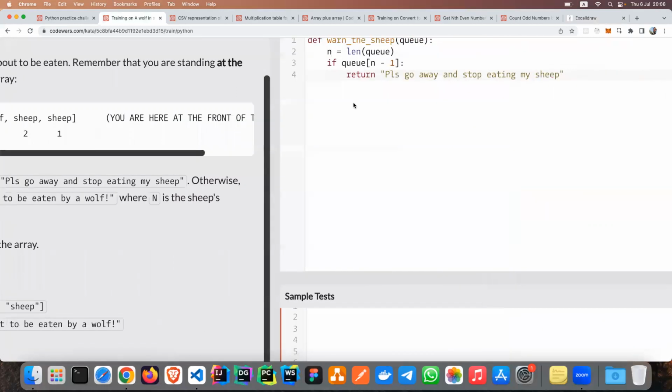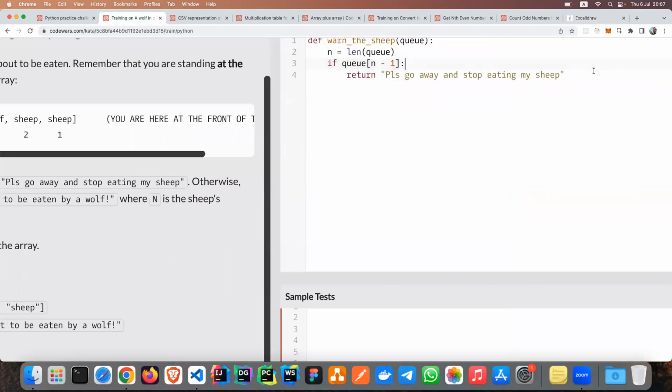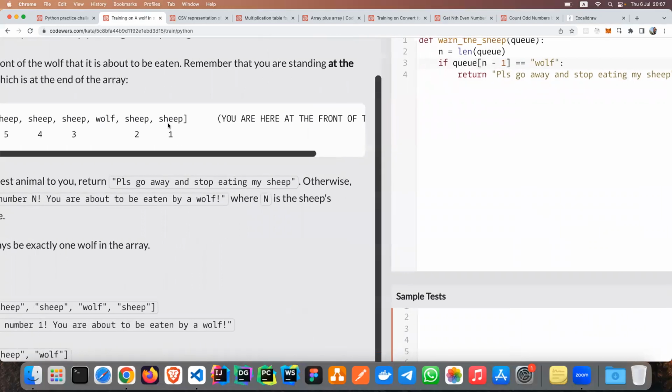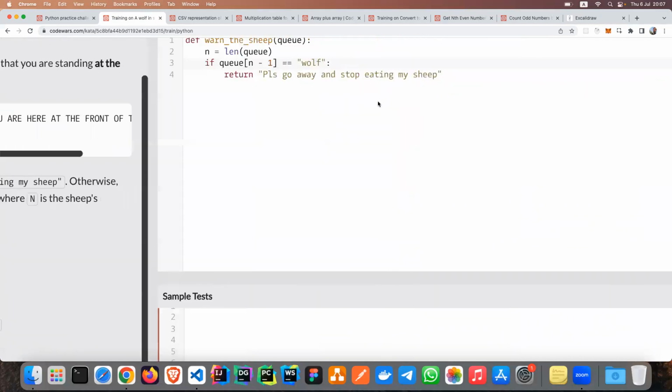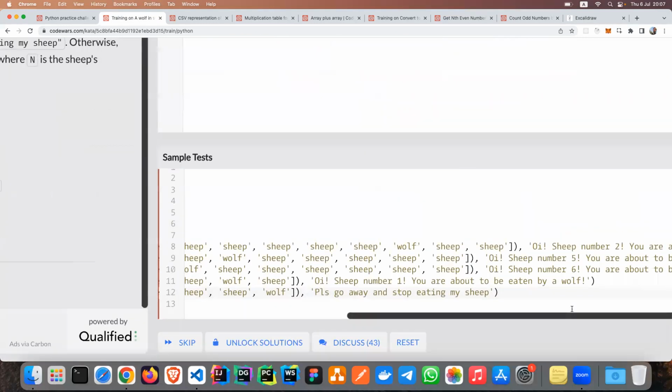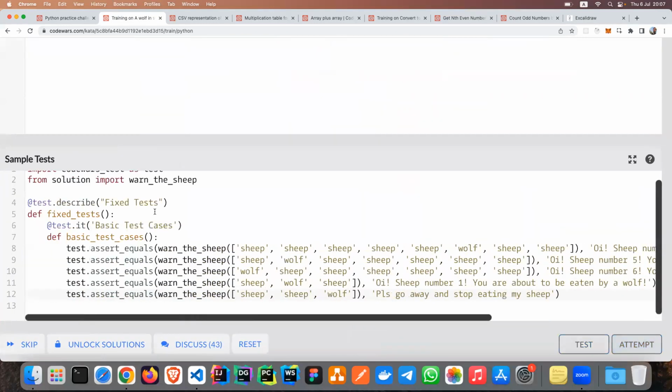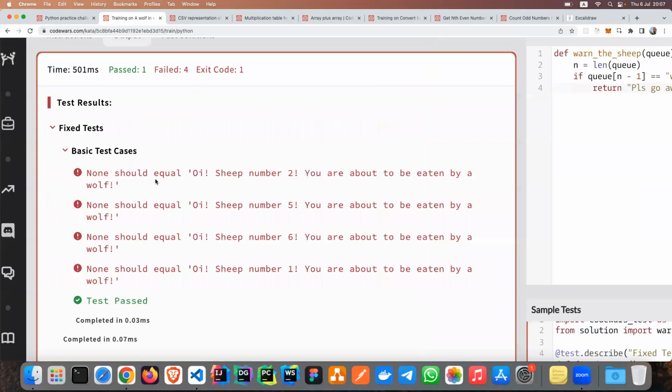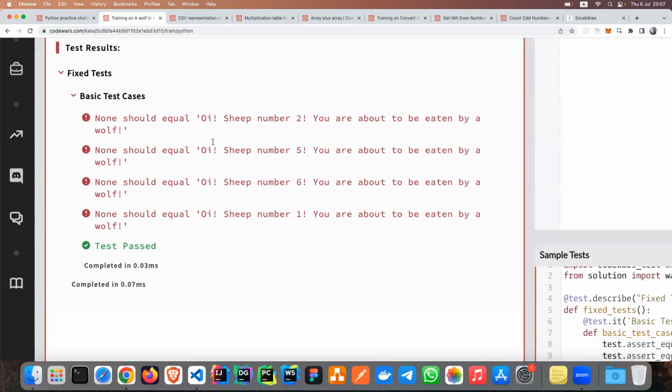We actually passed the first test case where the closest animal is a wolf. Actually, this is not right. I need to write wolf here. If the last animal is a wolf, like the wolf is here, then I need to return this. So we passed only one test case and the other test cases are not passed because they expect it to say, oh, sheep number 2, oh, sheep number 5. They have different test cases.